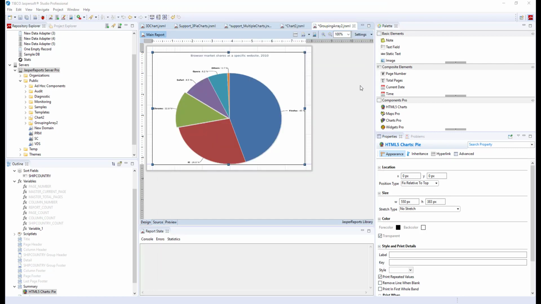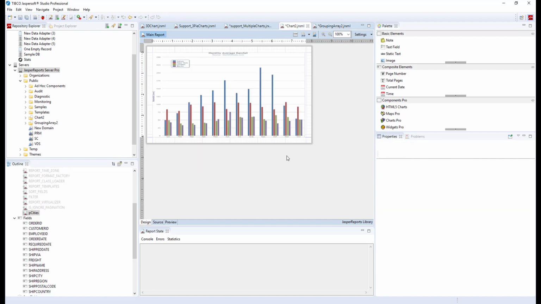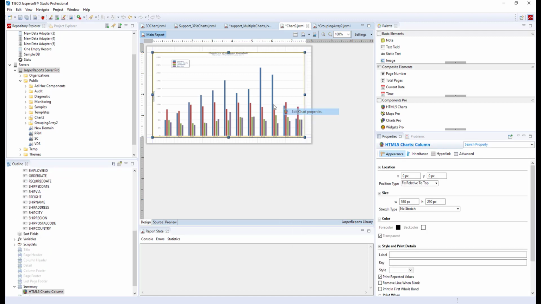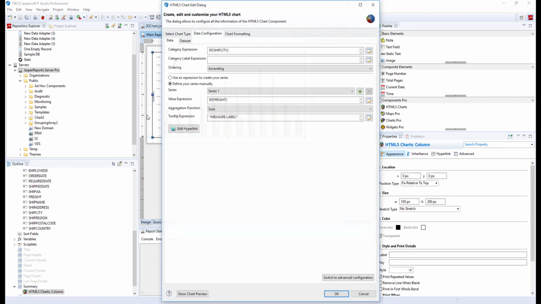Okay, now let's take a look at the target report I have also created previously here. This is a very simple report. It just has one column chart. The column chart is also very simple. It has only one category, that is ship city, and has one measure, that is the sum of freight field. It doesn't have any advanced configuration or advanced formatting, so it's a pretty simple chart.